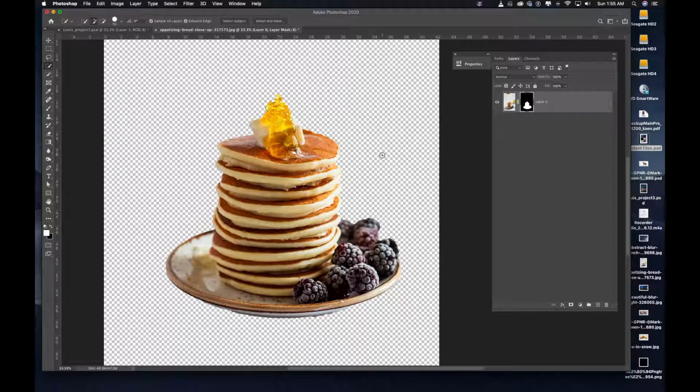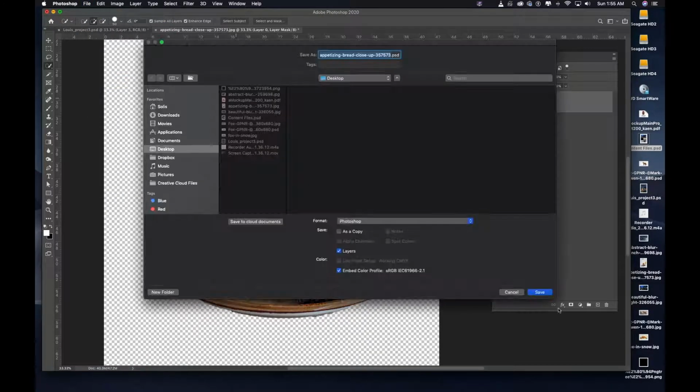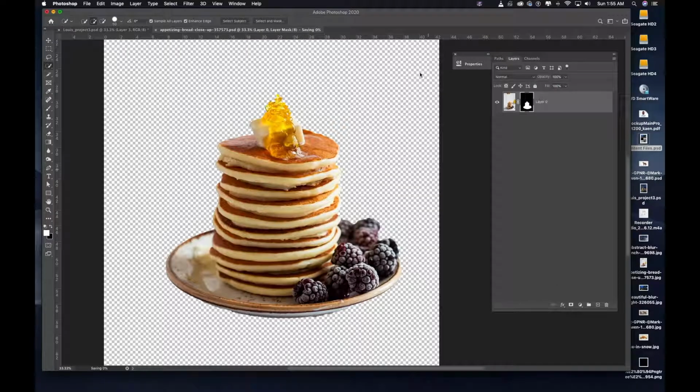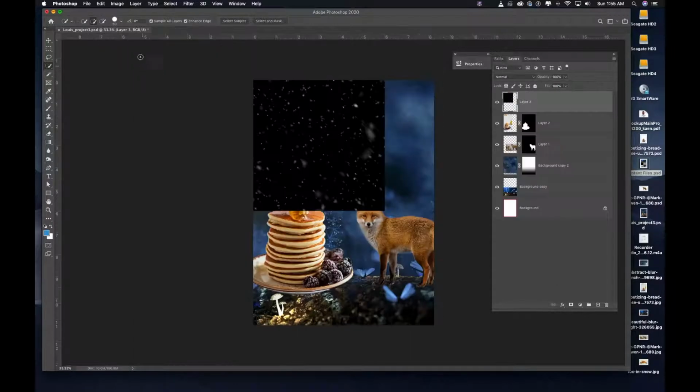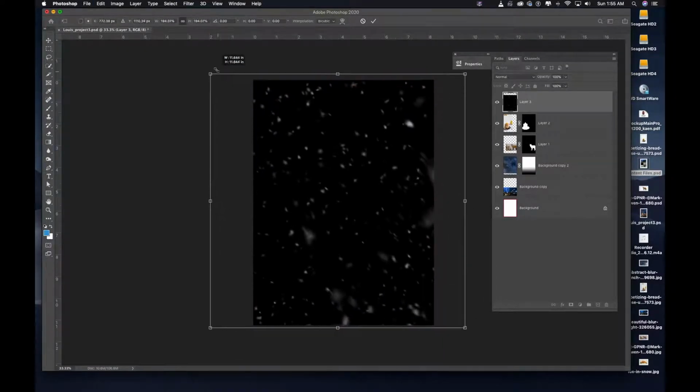Now usually when I do a mask on a file, I save it as a Photoshop file. I'm going to go save as, so I don't have to remask it again just in case I need to change it up. And here's my element. So this element, I'm going to increase the size of it a little bit. I'm going to make it as big as the layout.